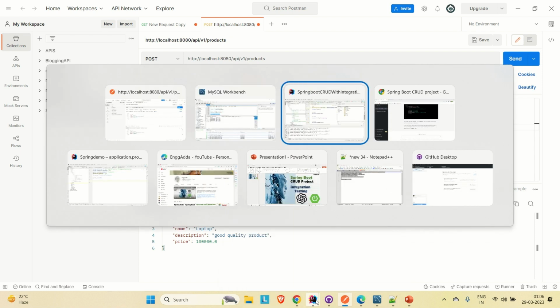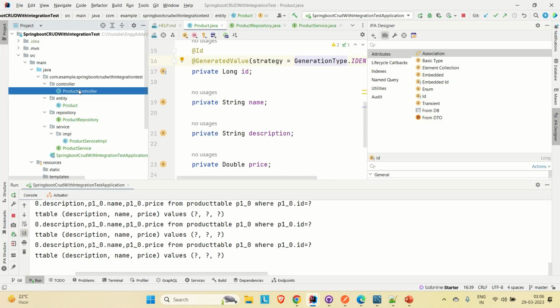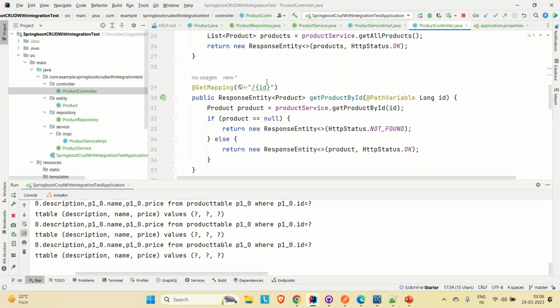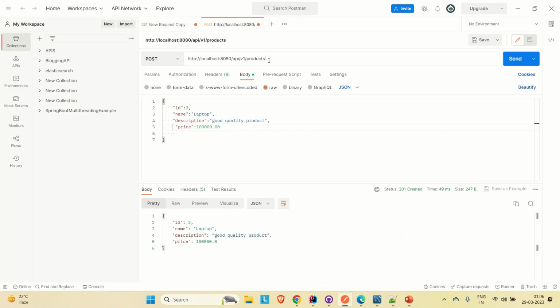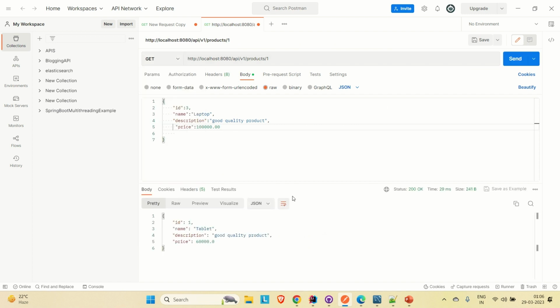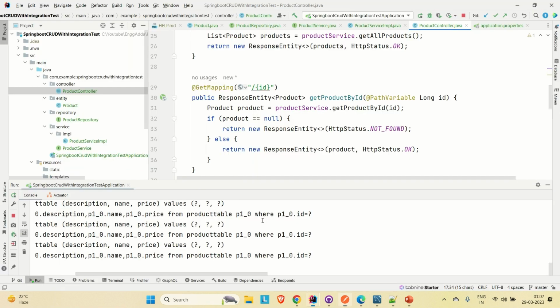Now let me go to IntelliJ, go to the product controller, and hit this get by ID API. We need to provide the ID as a path variable, get, and then see. Here you can see we are also able to get the product by the ID. The product ID is 1 and the product name was tablet. These are the descriptions related to product 1. So we are able to run this API, which is get product by ID. It is also working fine.